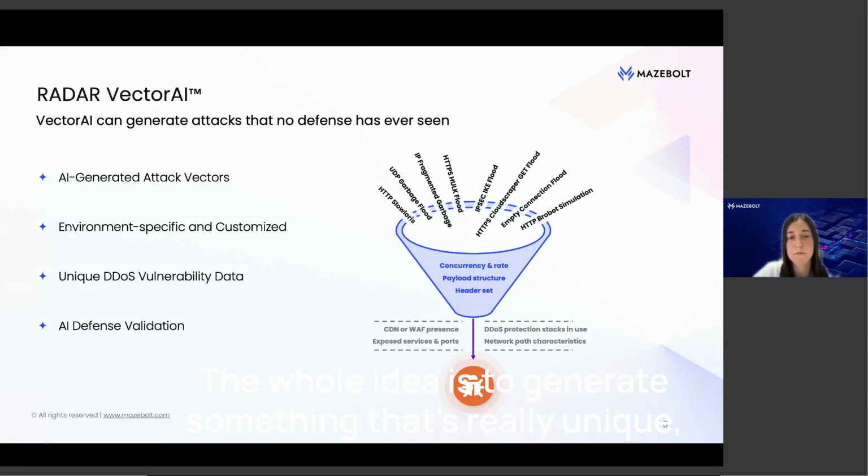The whole idea is to generate something really unique that can then be tested. That allows you to validate whether all of these AI defenses that you're putting in place with your DDoS protection vendors are doing what they state they do, just as Radar does with everything that's not AI, before we released Vector AI. With that, I will hand over to Yam to talk a little more about the mechanics of how Vector AI works on the product side.